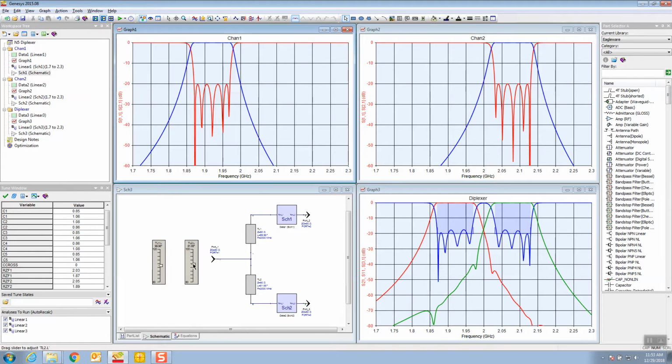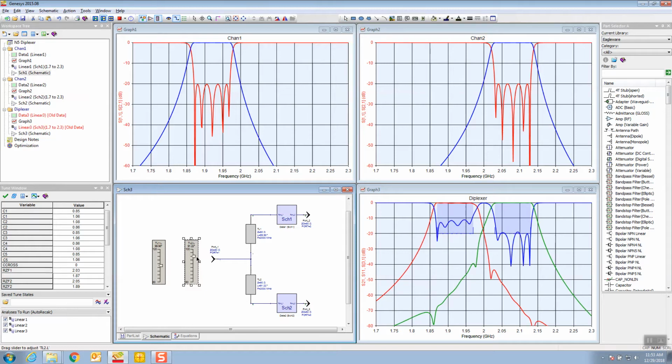And if we change the electrical length of those two transmission lines, you can see how the response of the overall diplexer changes. And in fact, there is no unique solution for these transmission line lengths. We can optimize this to a useful diplexer using any one of these potential solutions. But as it sits, this is a very good starting point for our optimization.